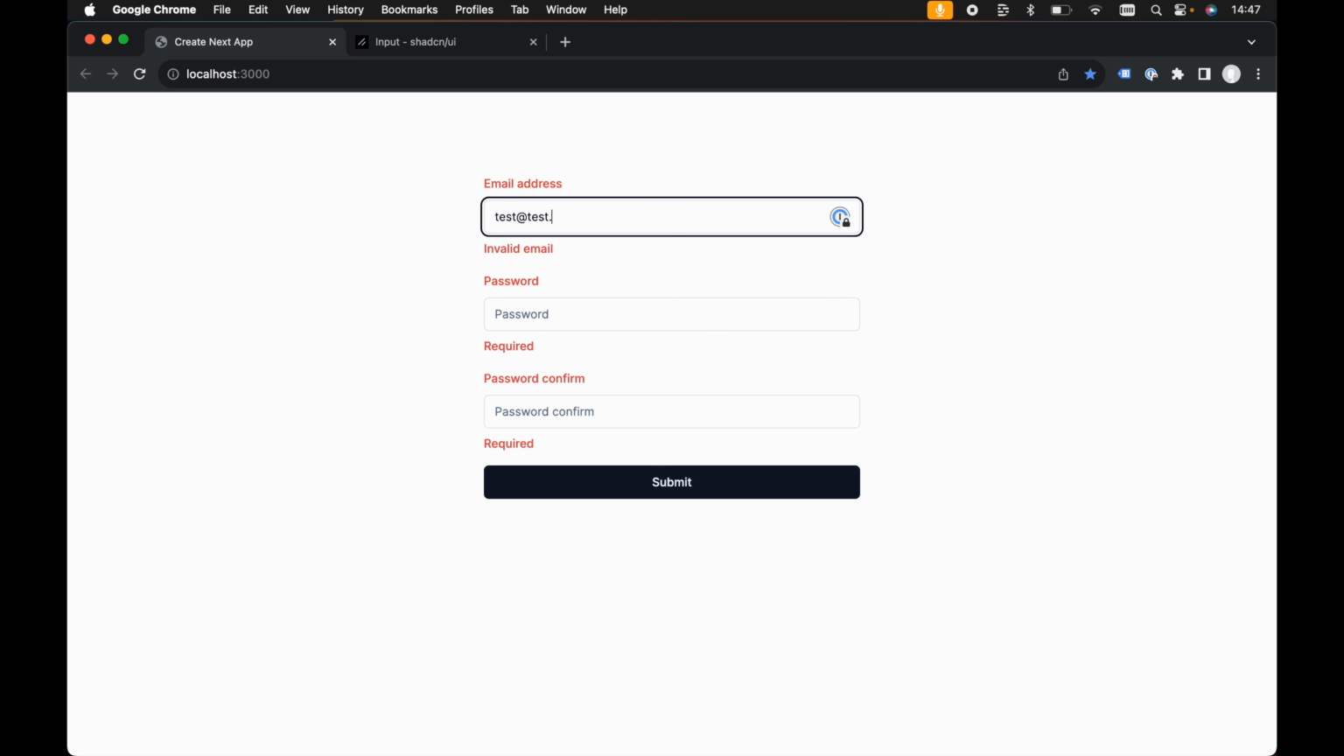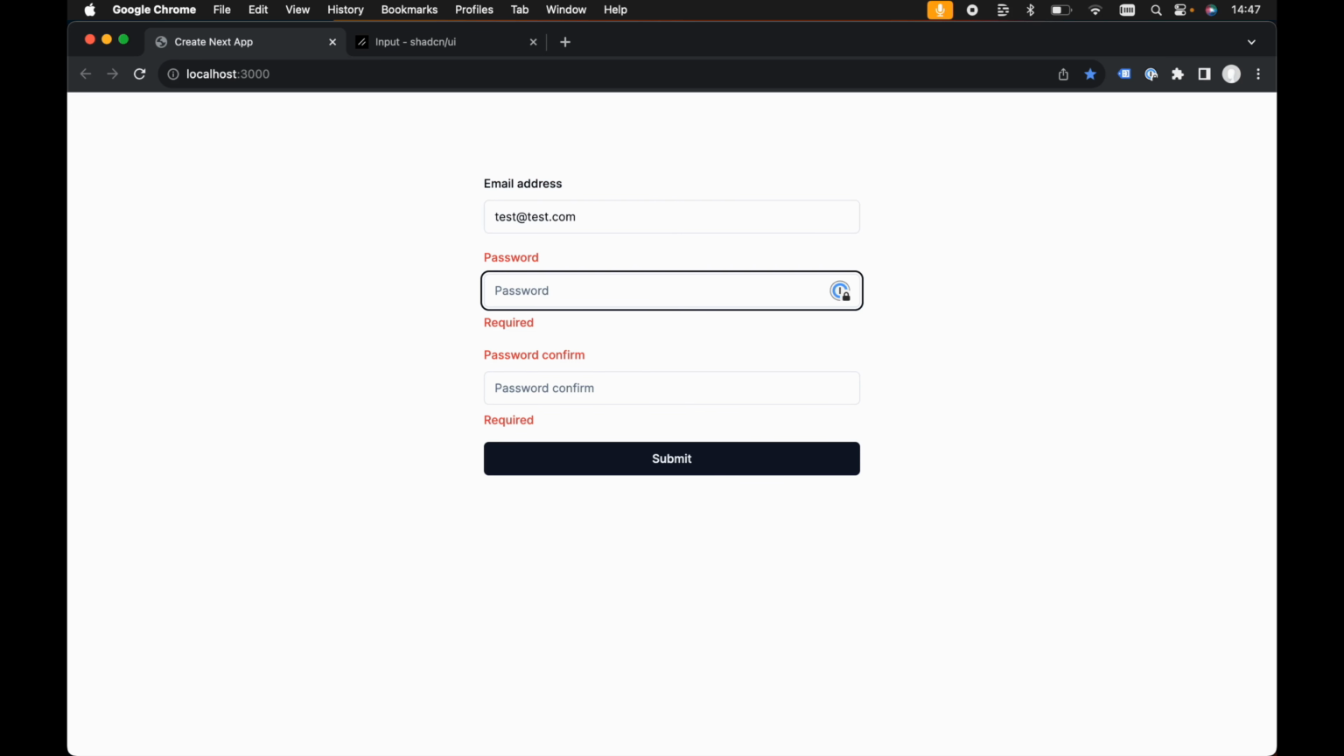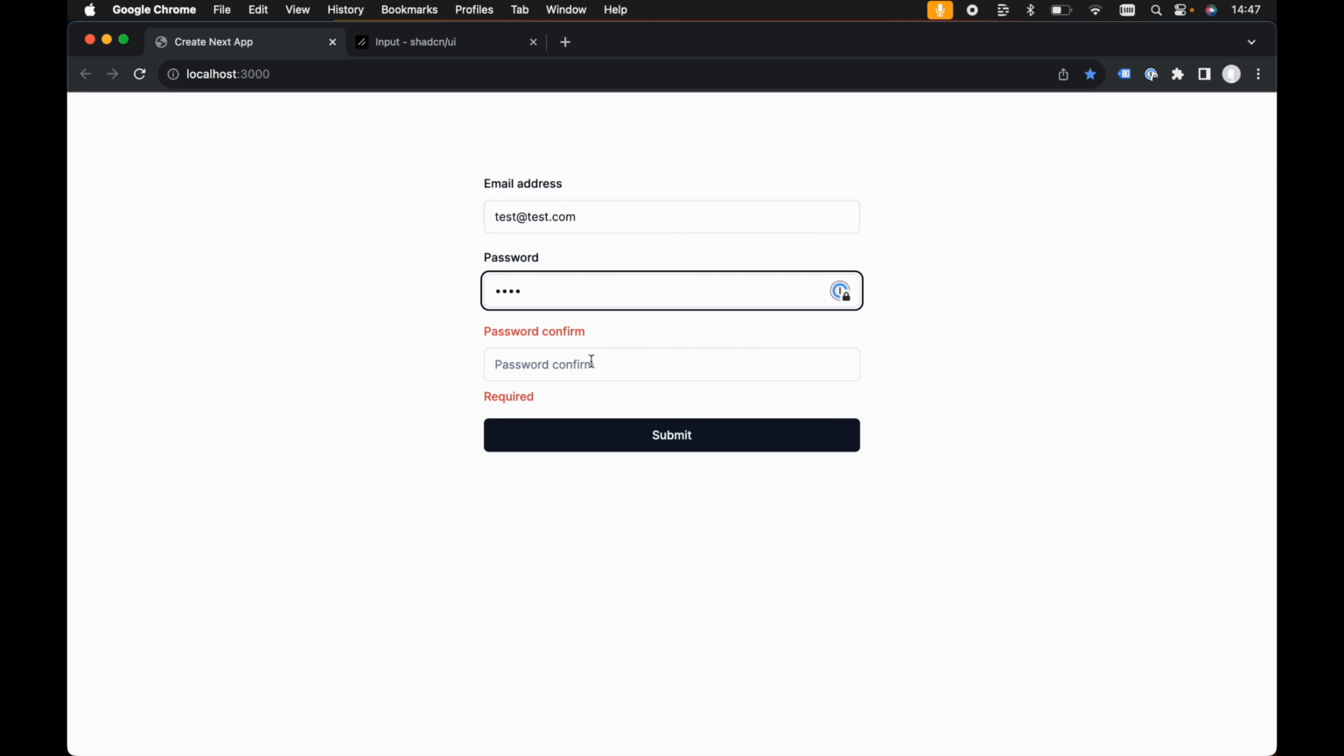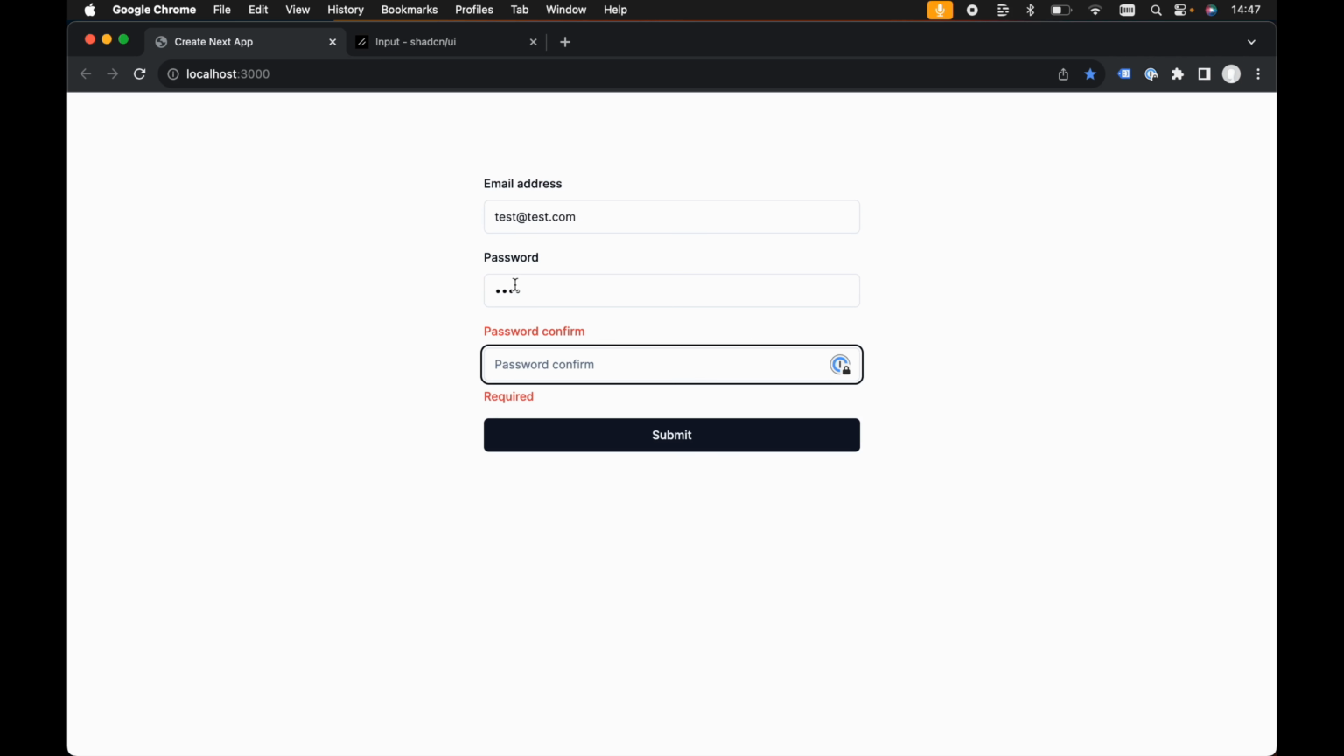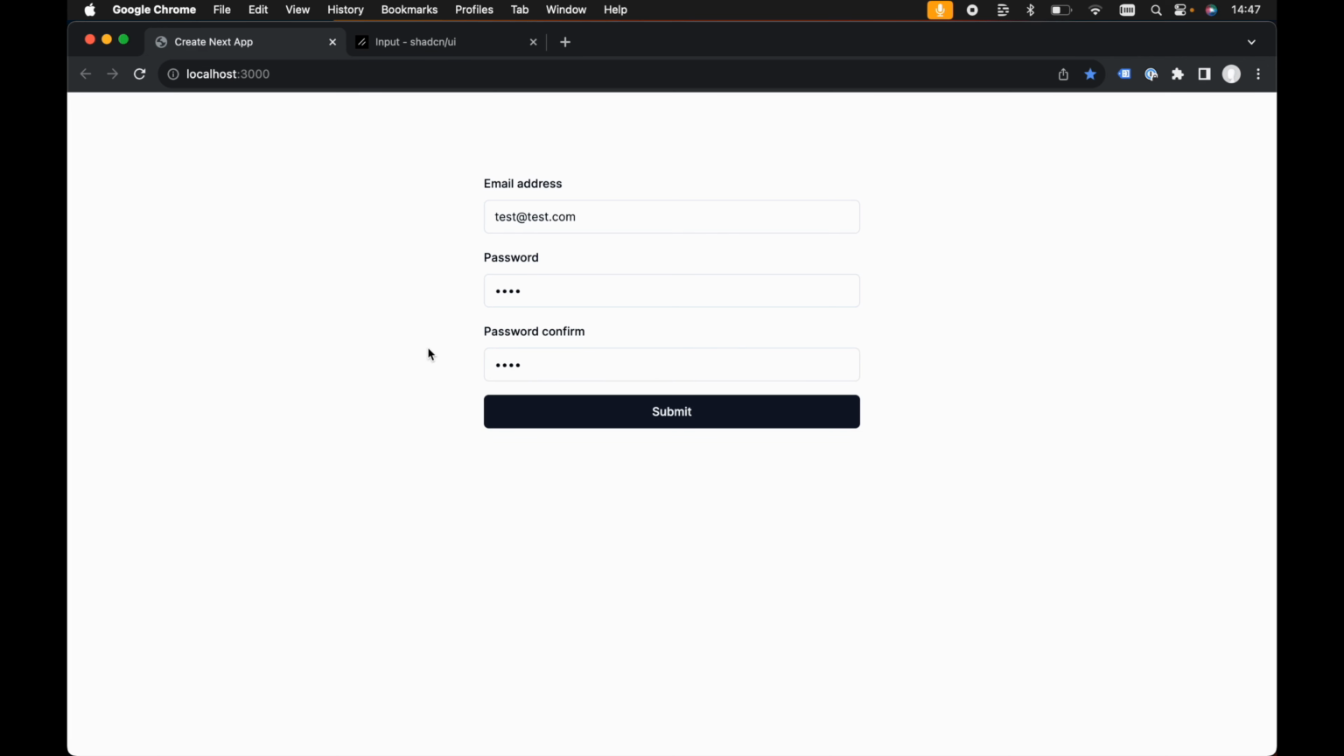So let's add test@test.com in here. Let's add a dummy password in here. And then let's add a password which doesn't match the actual password we entered in the first field here. And there we go. We can see our error message saying passwords do not match. Let's add the correct password. And there we go. That error message goes away.